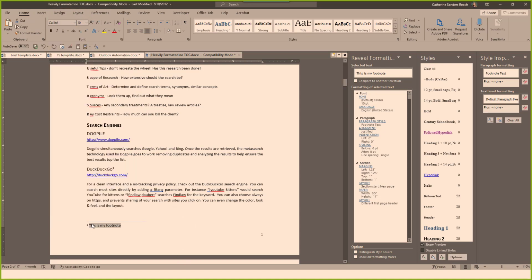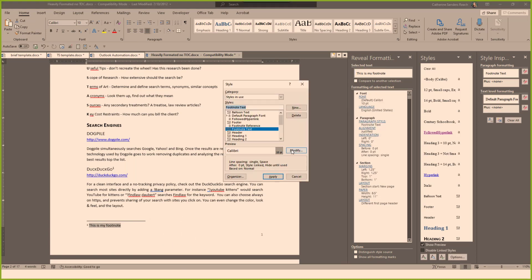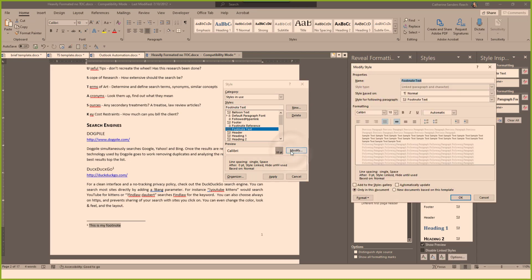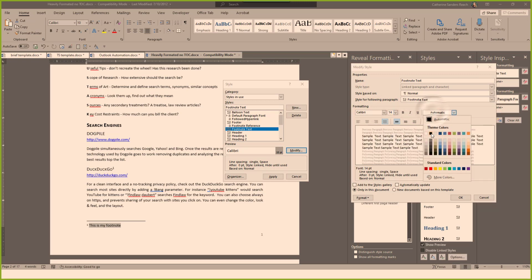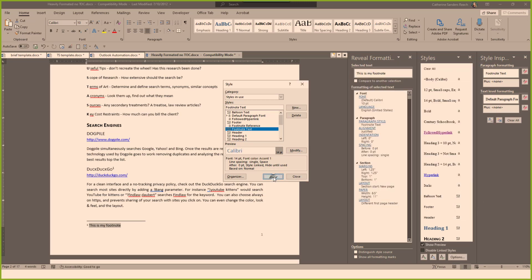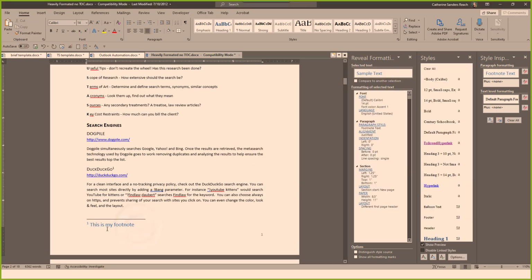So I've got my text selected here, and in Reveal Formatting, I'm going to go into paragraph style. I'm going to go into Modify, and you'll see the style for this is Footnote Text. If I wanted to change the style for all the footnote text, say, just so we can see it, I'm going to make it pretty blue, and click OK, and click Apply. Then every footnote I add will adopt this new formatting.